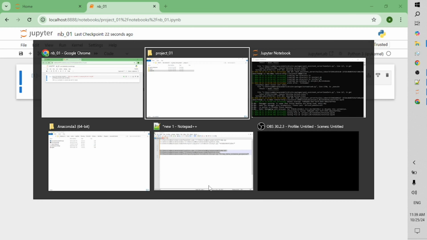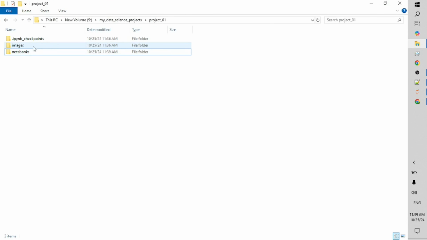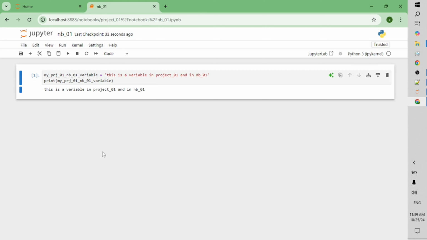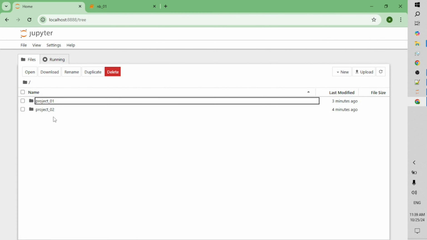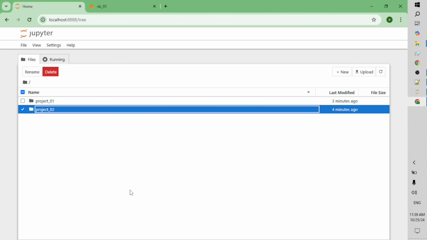Okay, you can of course check it in your Windows Explorer as well. Project 1 notebooks, and here is your notebook that you just renamed notebook 01. Now, to understand the power of the kernel, we can go back to the home directory and navigate back to our root where project 02 is present.